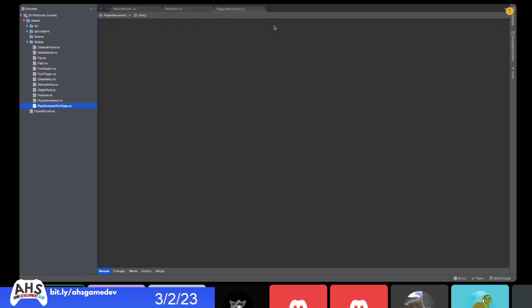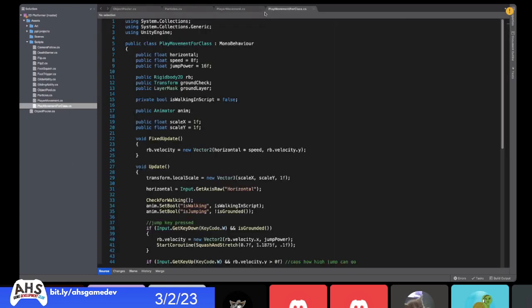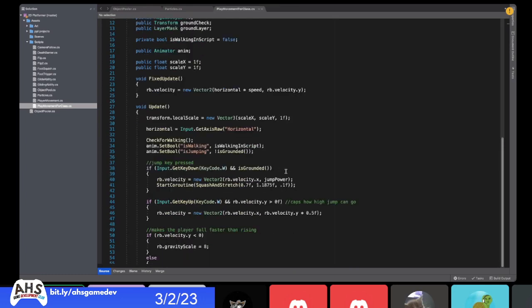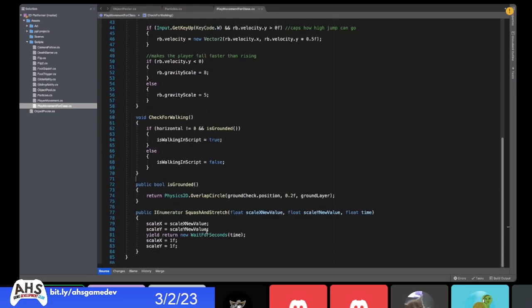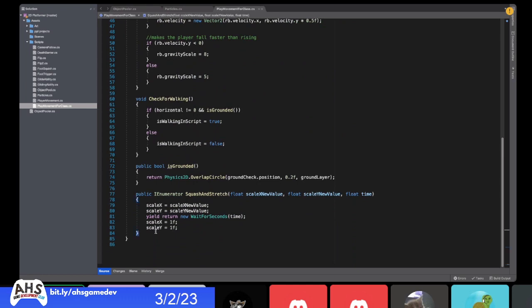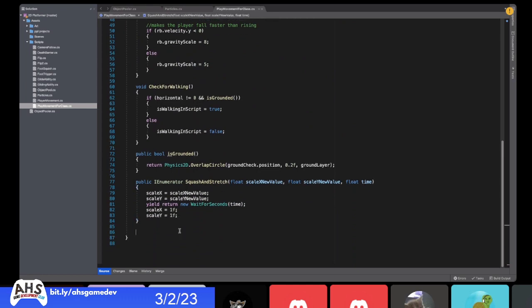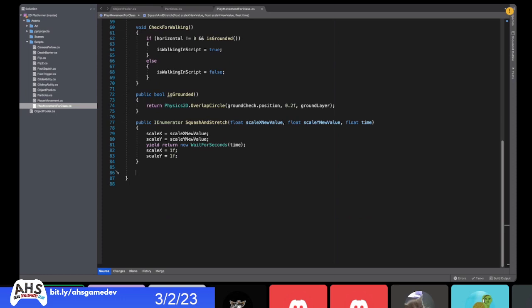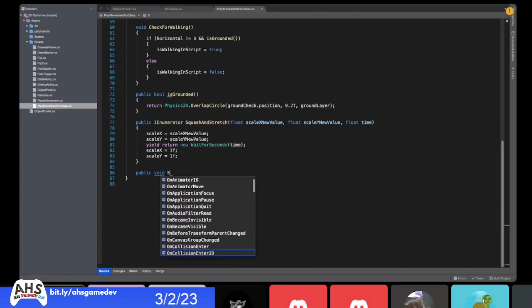Oh, this is actually my other player movement. Let me open up the one that I'm using for class, the one with all the stuff in it. So let's go here. We're gonna make a small function, which we're actually gonna be using as an animation event. So what I just taught you about animation events is gonna come in right now. So we're making a public void, let's just say spawn.